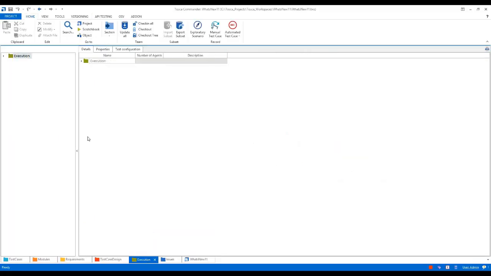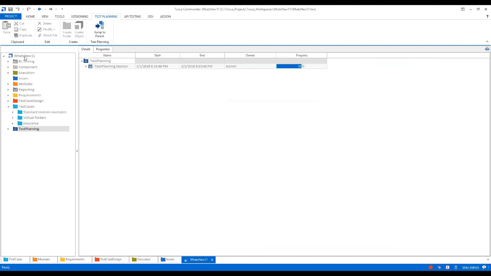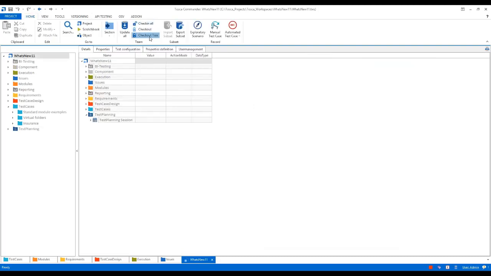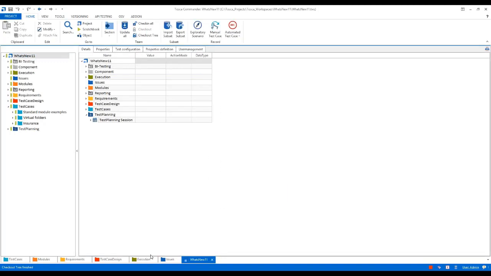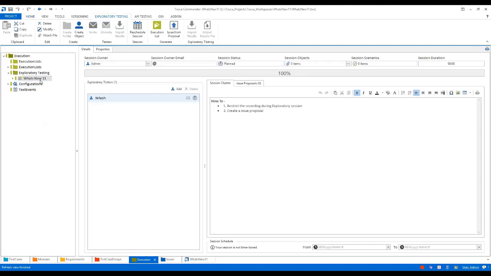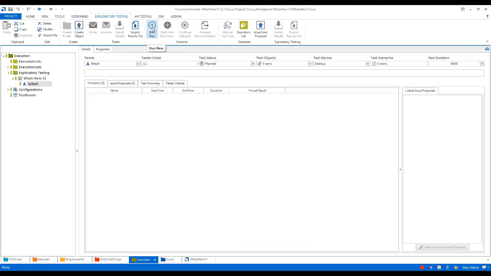I have already created a session within exploratory. Let me move over there. So this is my session, and in this session we will see how to restrict the recording during exploratory session and how to create an issue proposal. First, we will need to check out the folder. I will check out all the folders at the project level. Let's move to the execution, and from here we will start a new session.